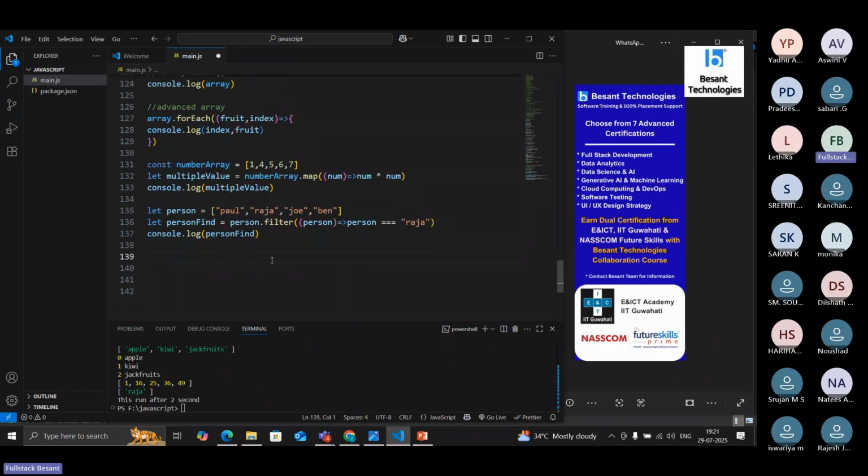Okay, so we are coming to another one, reduce. What does reduce do? Reduce reduces the array to a single value. For example, sum. I already have the numbers array. I'm going to add 1 plus 4 plus 5 plus 6 plus 7, and give the value. So I'm going to reduce this entire array into a single value. How am I going to write that?